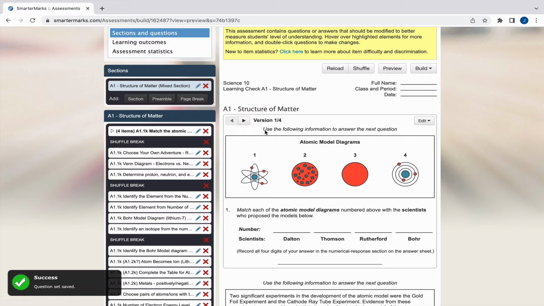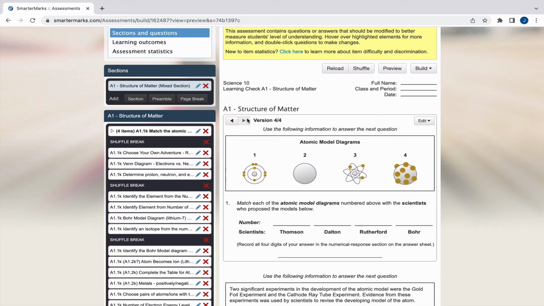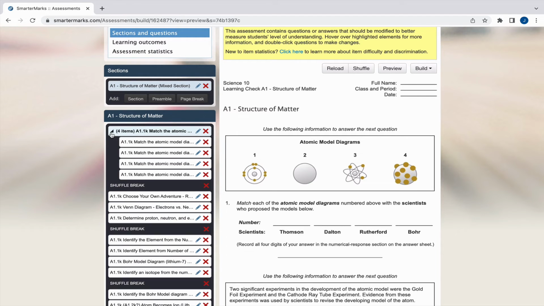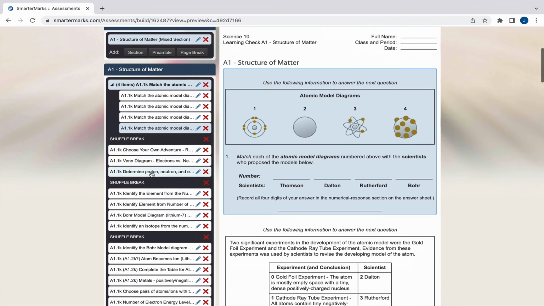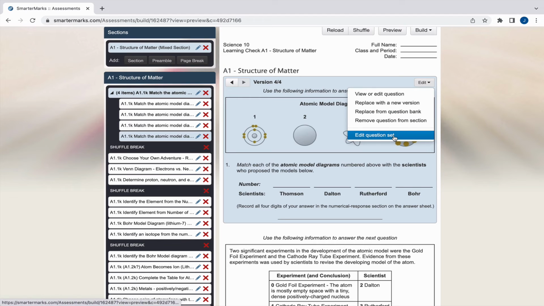Hovering over the question, we can see that we now have 4 versions and can browse them using the controls at the top. We can also click on the triangle next to our set on the left, like this, and browse the questions from there. To make changes to the question set, we can hover over the question, then click Edit, and Edit Question Set here. Every time we shuffle now, a random version will be chosen for this question.